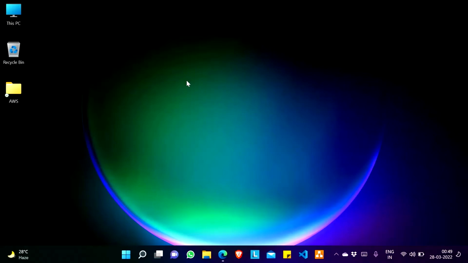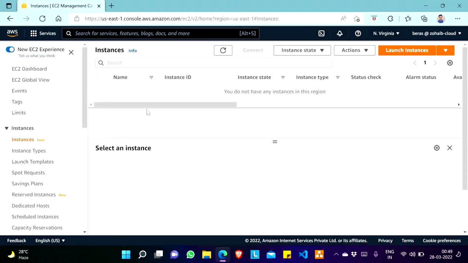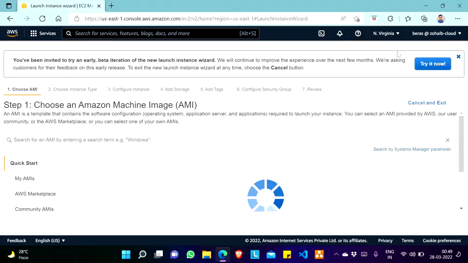Today I will show you how to access S3 buckets and objects from an EC2 instance. So first of all, I will go to my AWS account. See here, I am logged in to my AWS account and this is the EC2 dashboard. I will create one instance first.